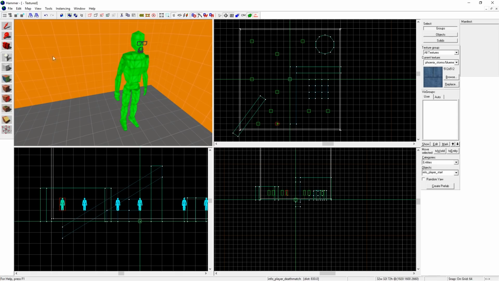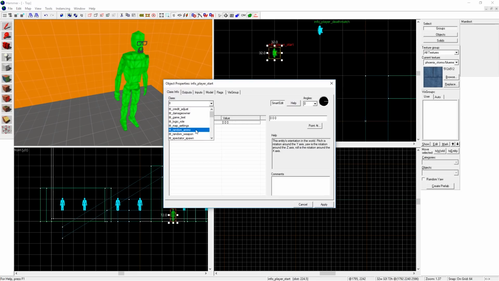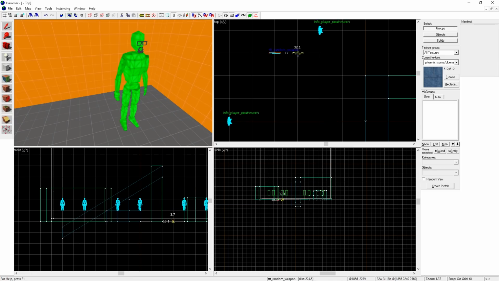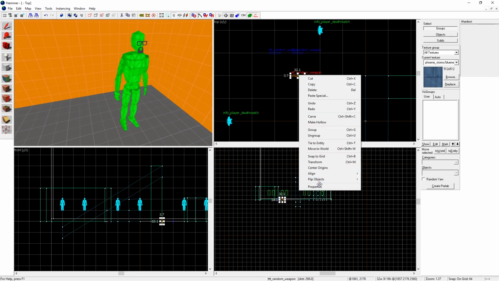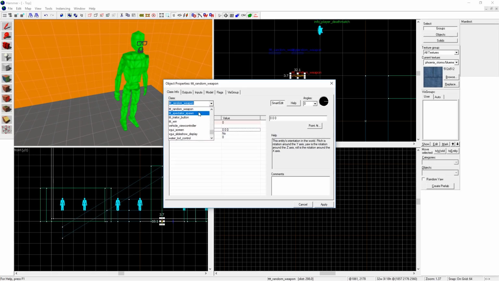Okay, we're going to put down another light bulb. Right click, create object. And this is going to be a gun, random weapon. Sure, okay, apply. Hold shift, copy this next to it. And then that's two guns next to each other. Hold shift, move it down. Right click on this one, properties. And this is gonna be random ammo.